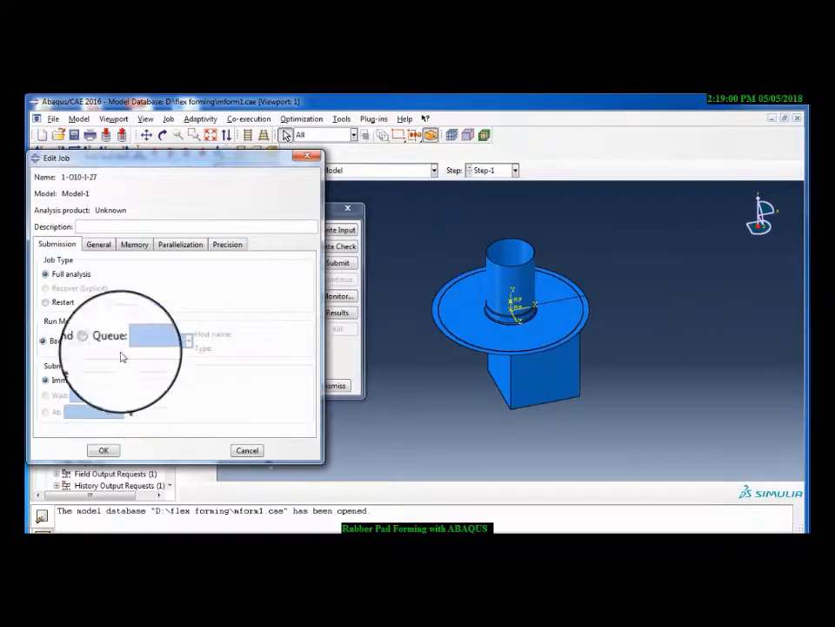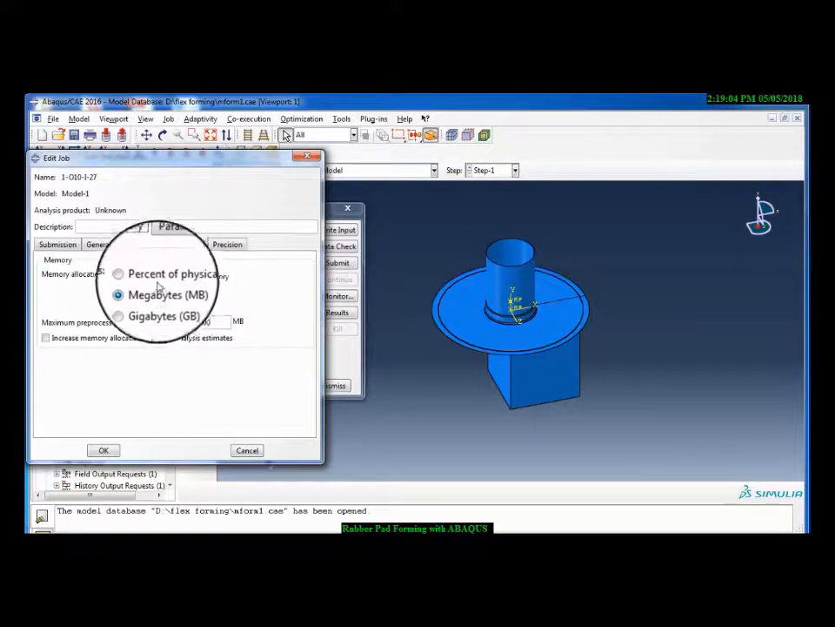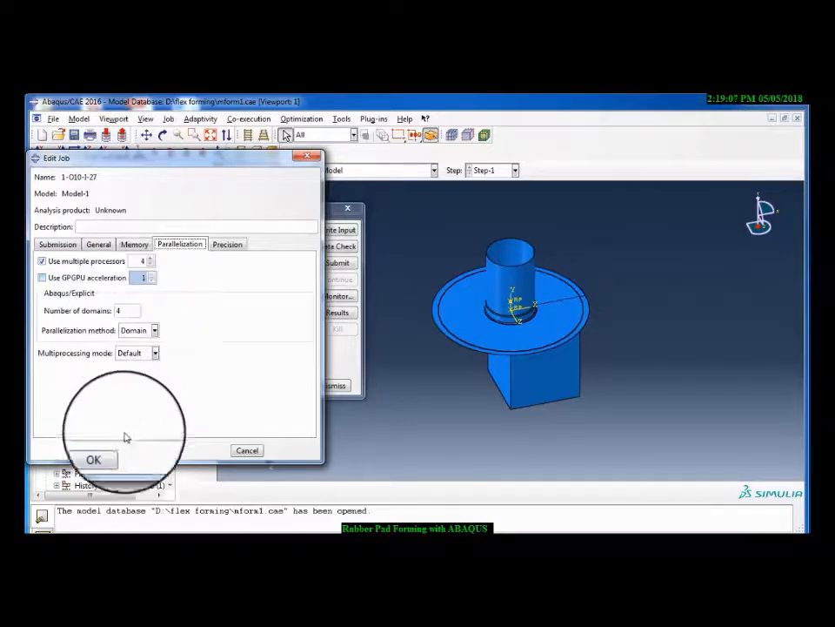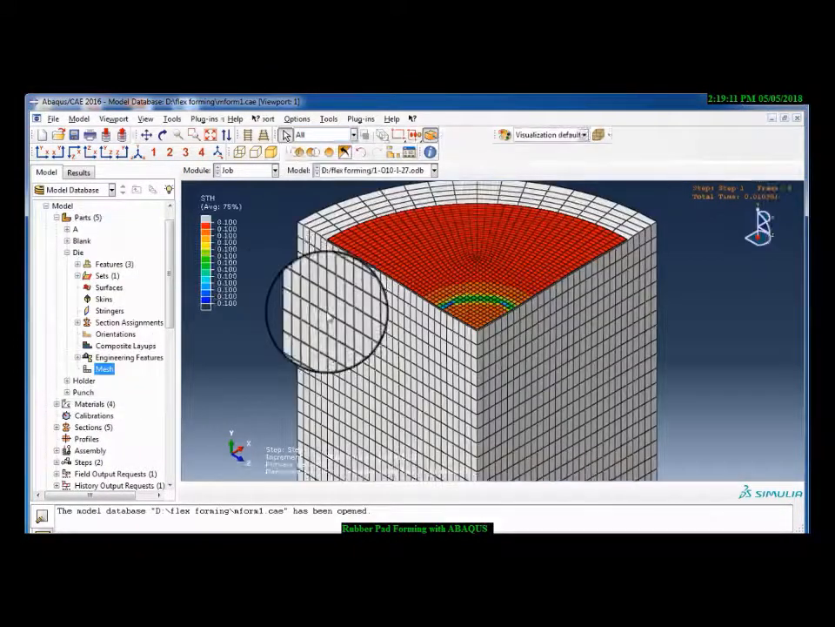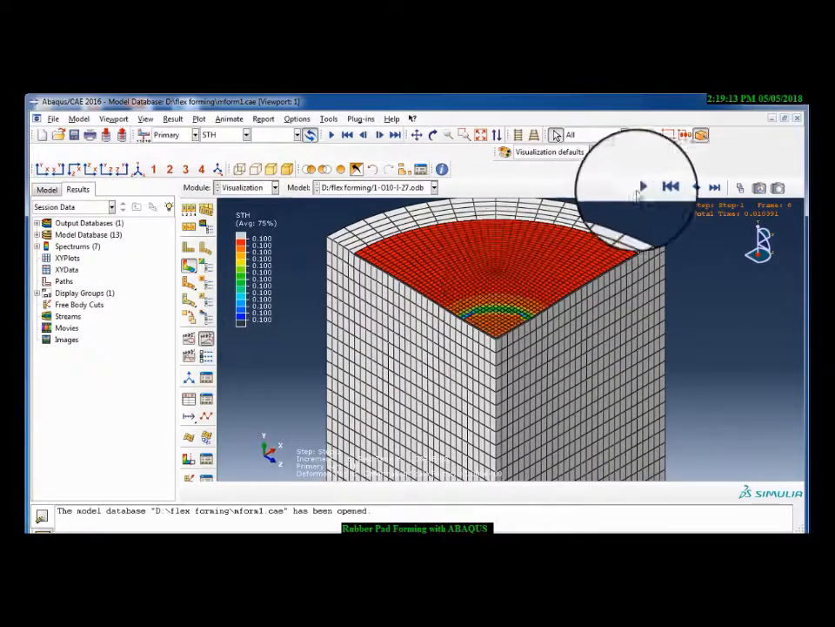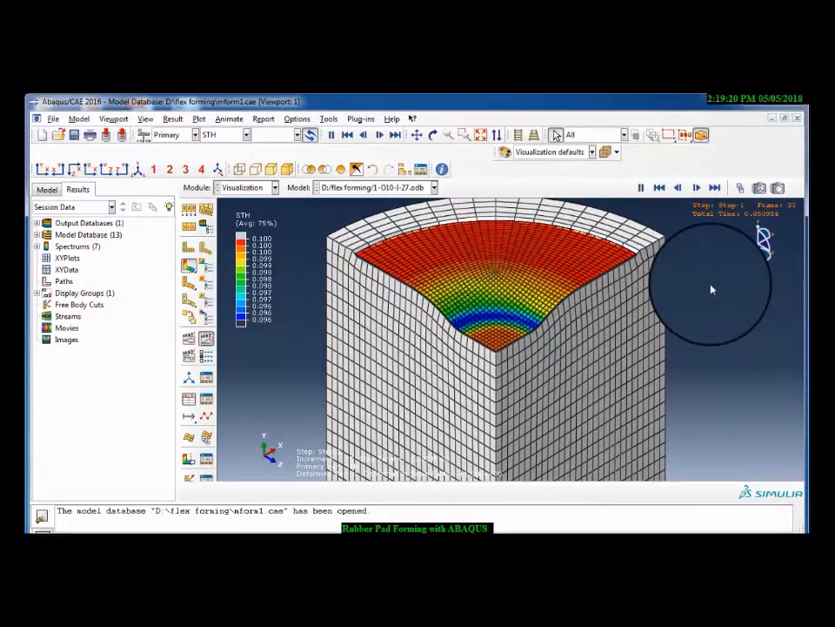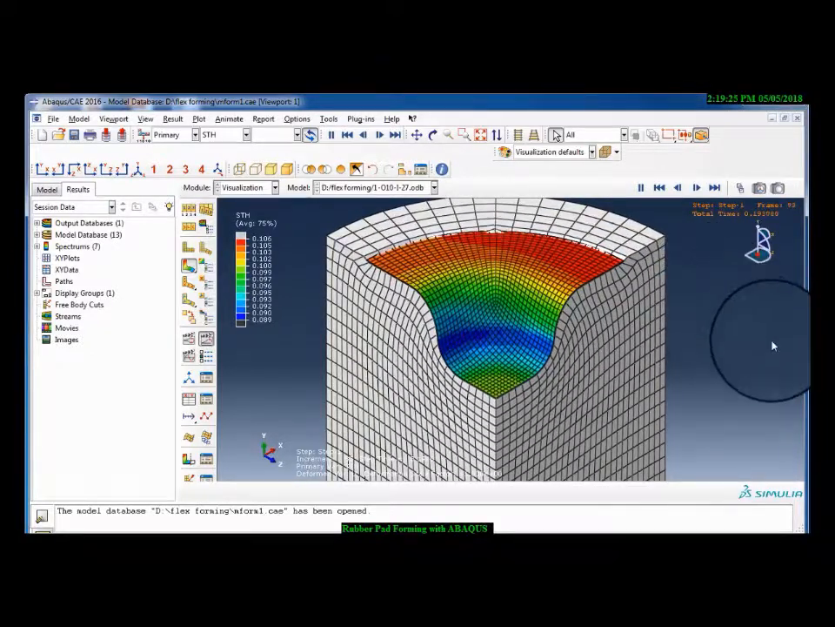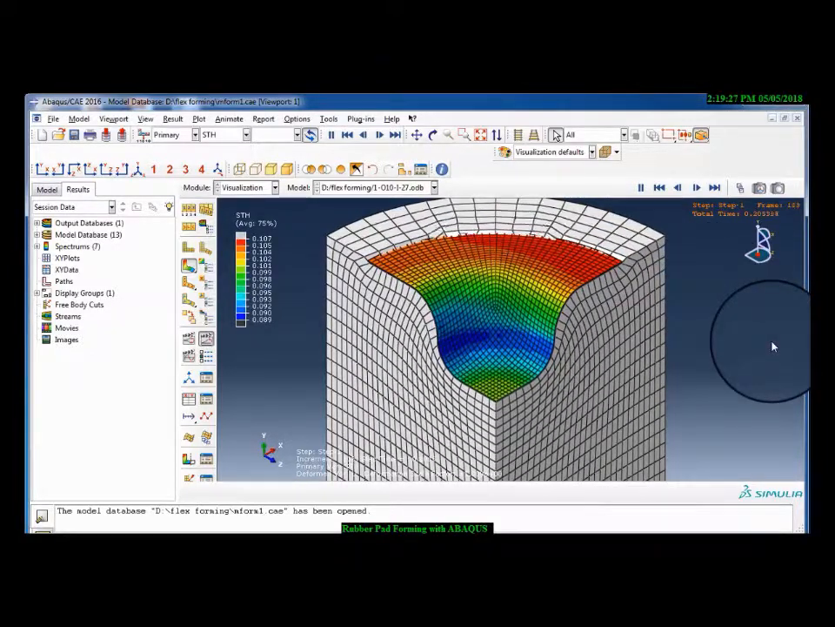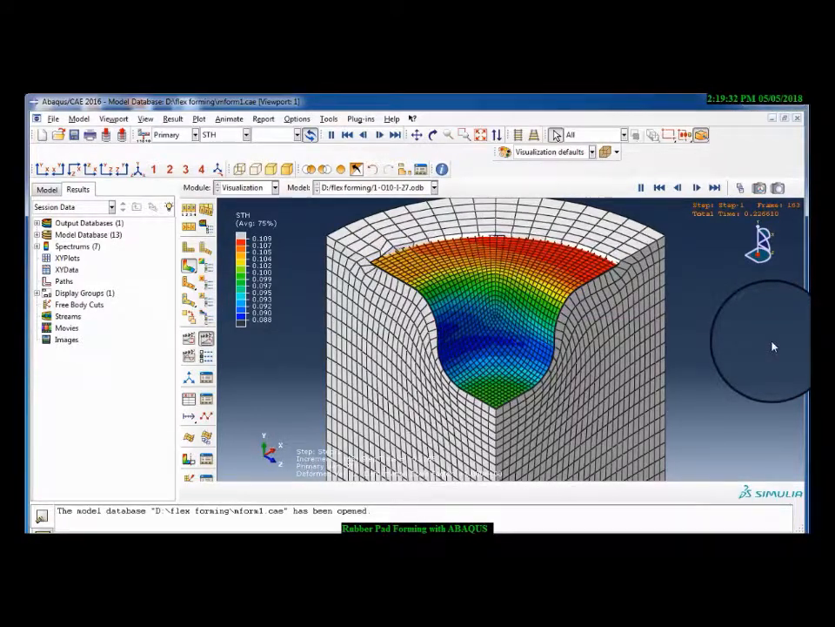Now we have created a job for solving this process with this setting, and after the solving, this is our result, that is the STH or thickness distribution of the sheet, showing in this video.